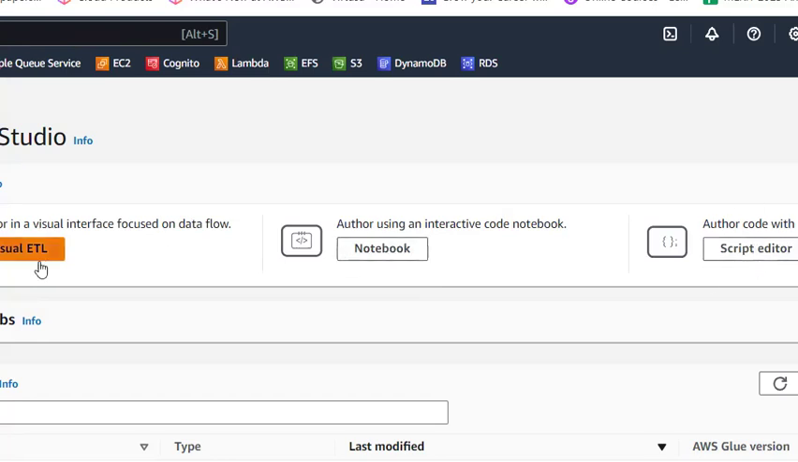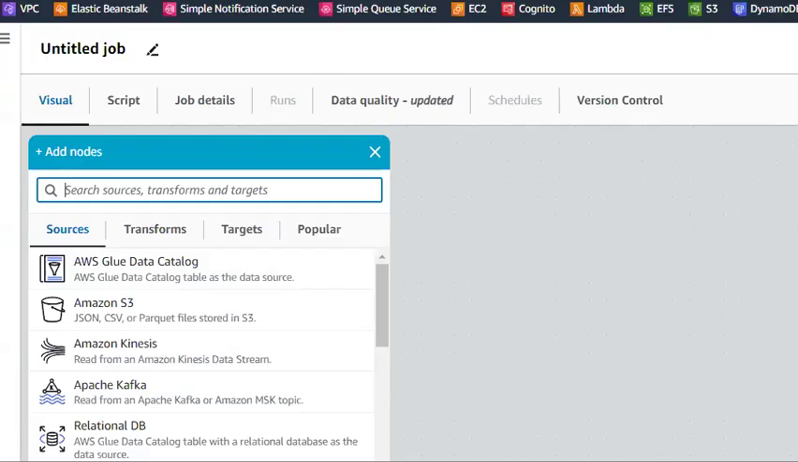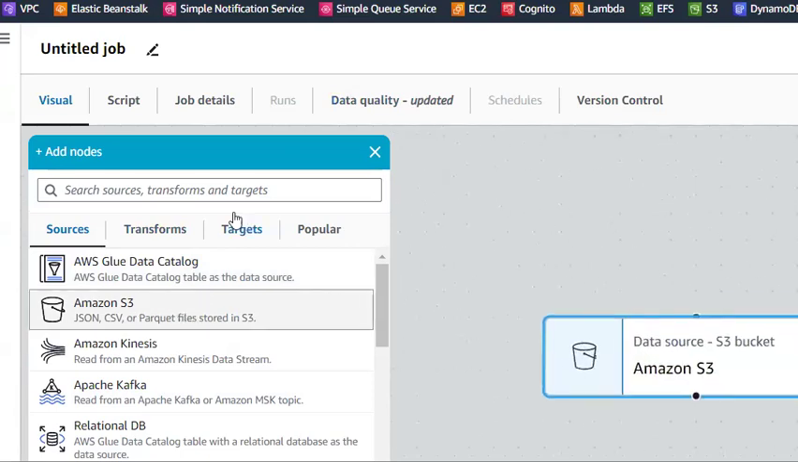Before moving to that, I'd like to show you this visual editor also. In this visual editor, it is very simple. You need to select the sources. That is, S3 is one of my sources.